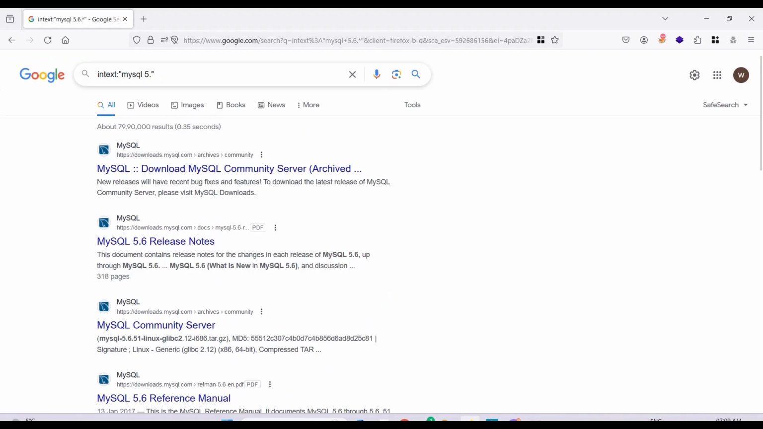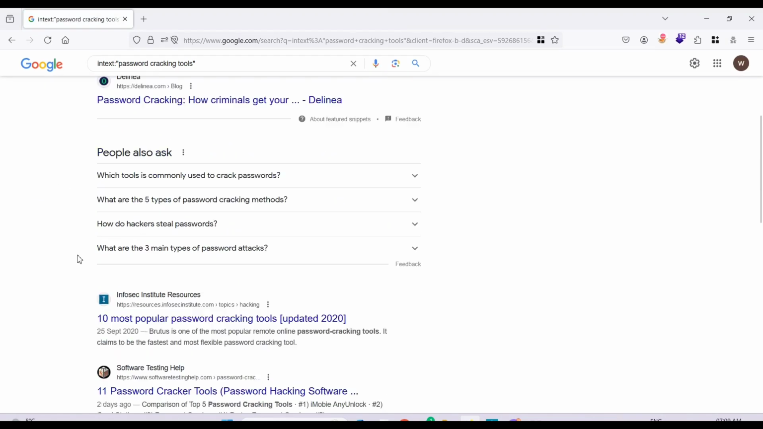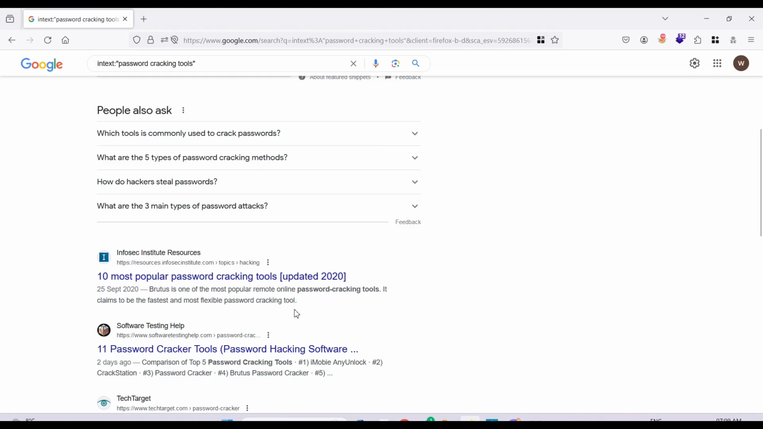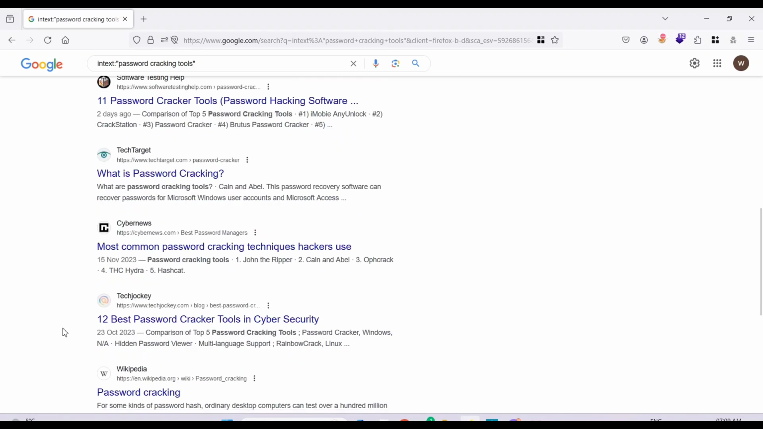We can also use some other text, like password cracking tools. As you can see here, every search result will contain password cracking tool in the whole body.